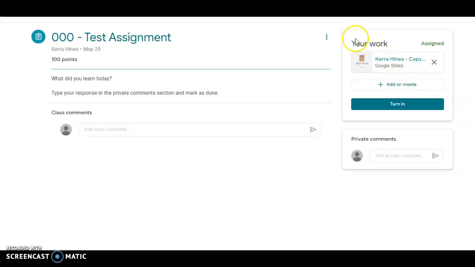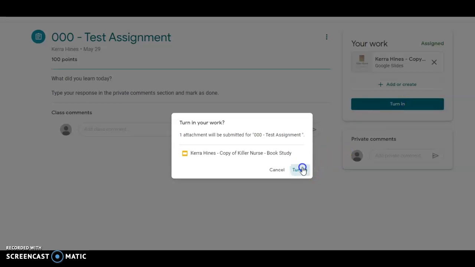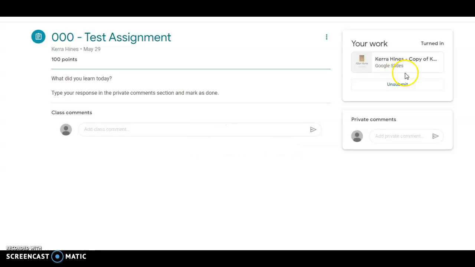And then I'm going to go ahead and add it here where it says your work. It's up here, and it says my name. And then I'm going to turn it in. So once you've turned it in, you will be able to receive credit for it.